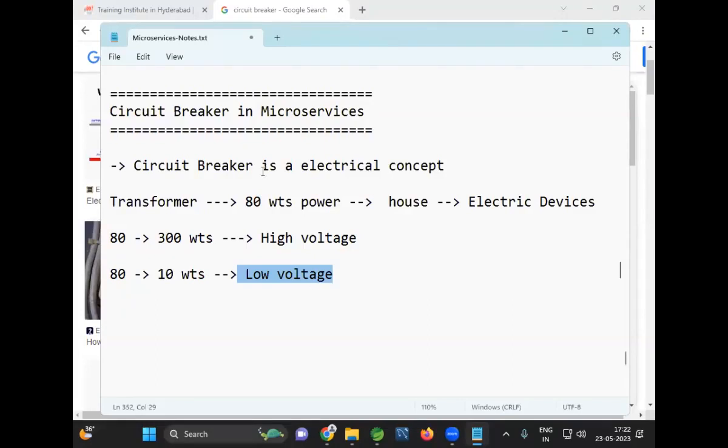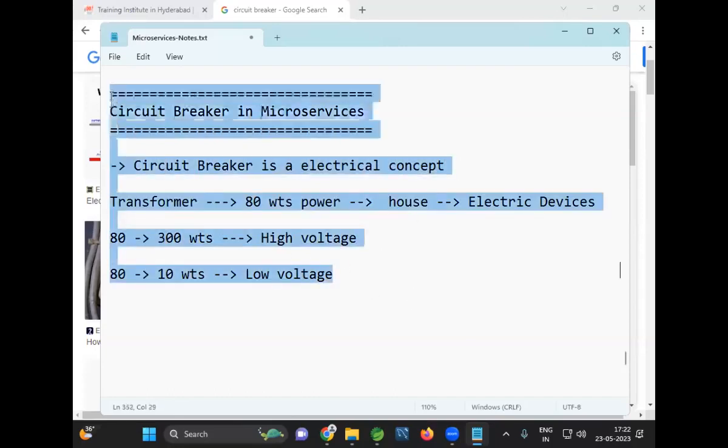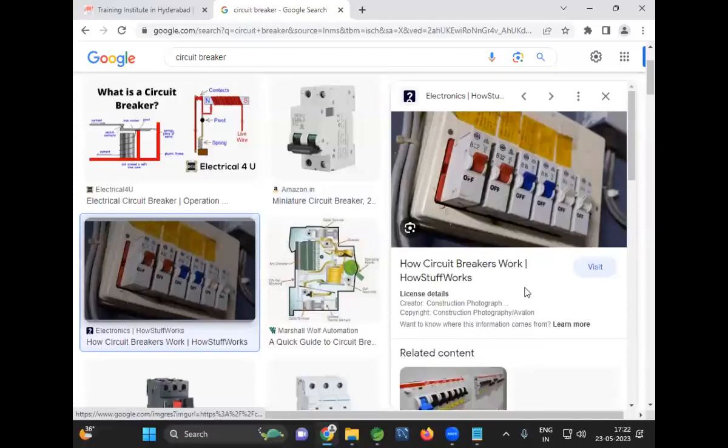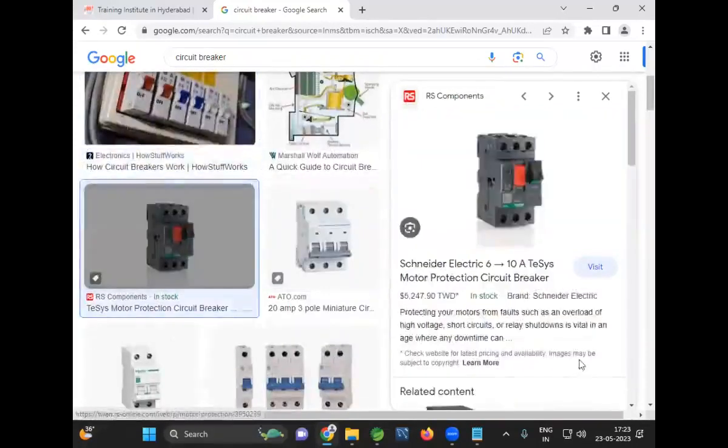That circuit breaker is an electrical concept. Now you may get a question: sir, this is an electrical concept, so why are we discussing it in Spring Boot? That is the question. First, observe how a circuit breaker looks and how it works.